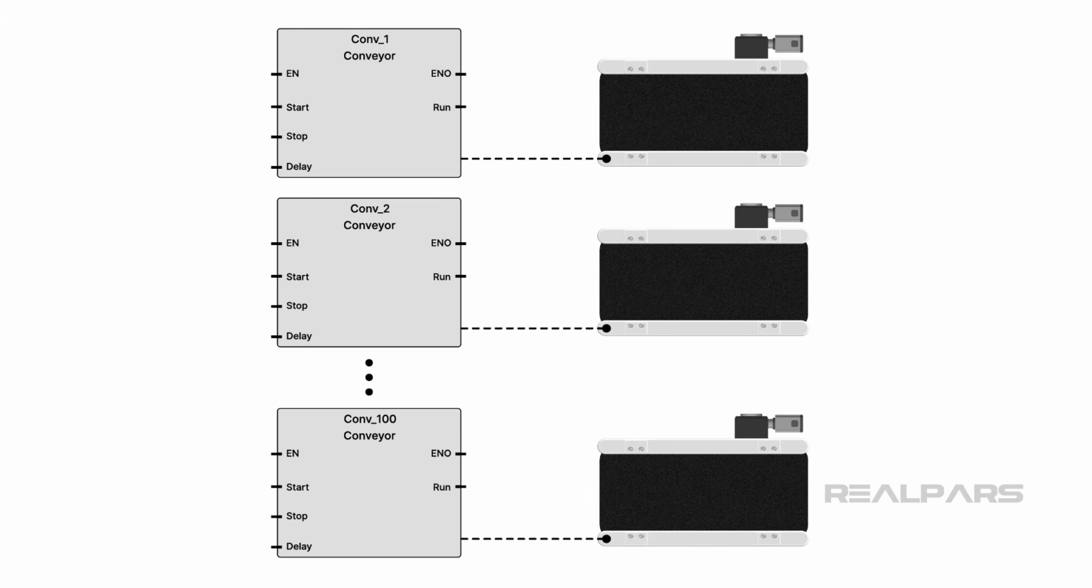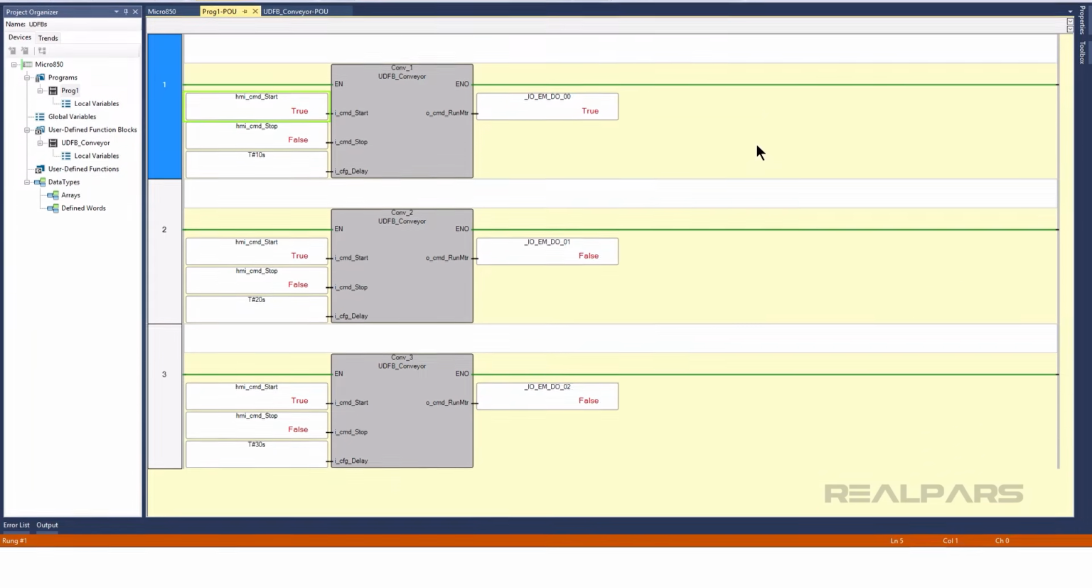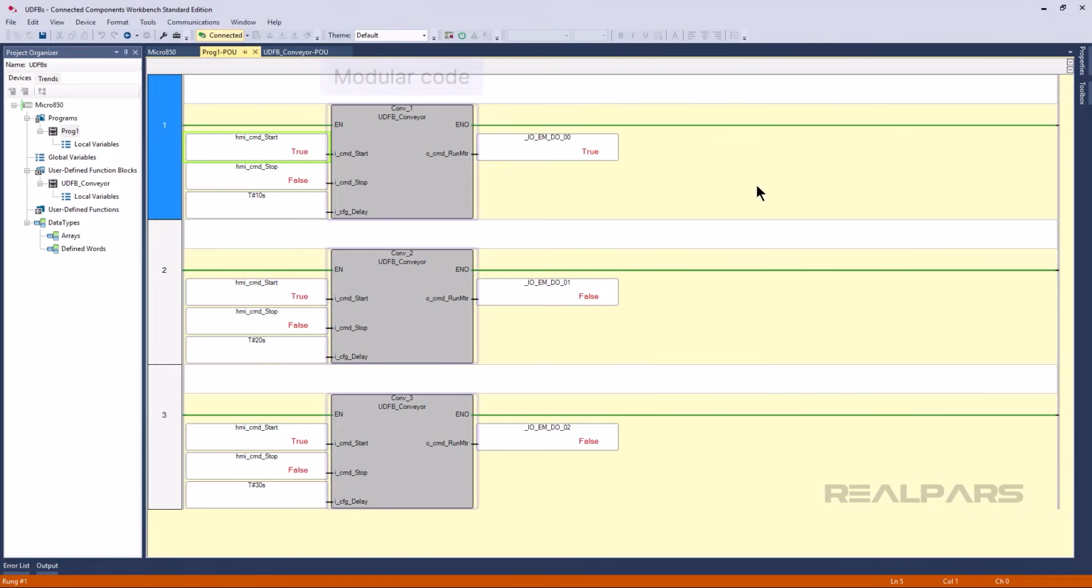In this video, you learned about the benefits of building modular, reusable code as a PLC programmer. You also saw how to implement modular code in Connected Components Workbench by using user-defined function blocks.